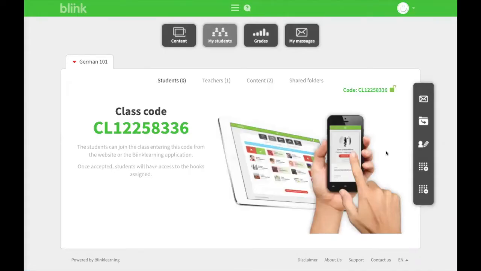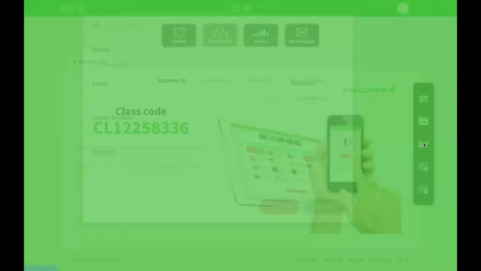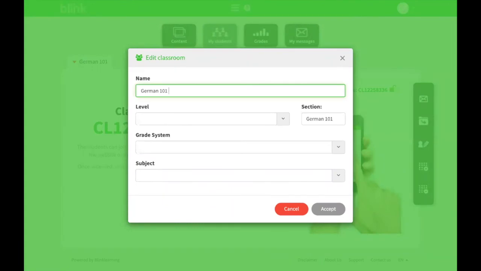To edit the title of your course, navigate to the vertical toolbar on the right-hand side of the screen. Select the third option from the top, labeled Edit Classroom. In the Name field, we can edit the title of our course.